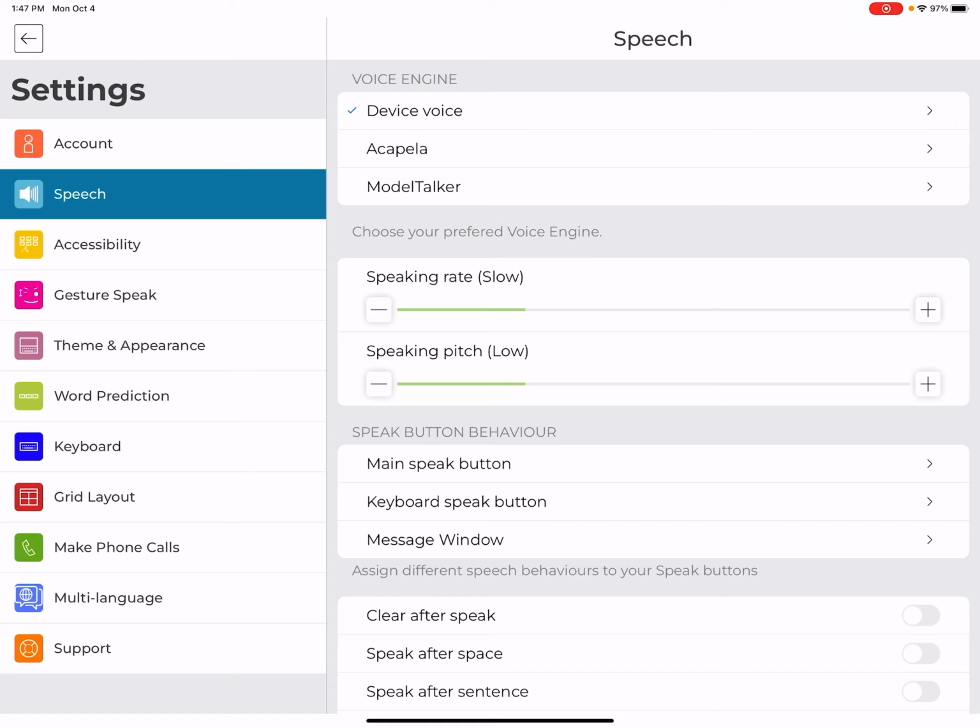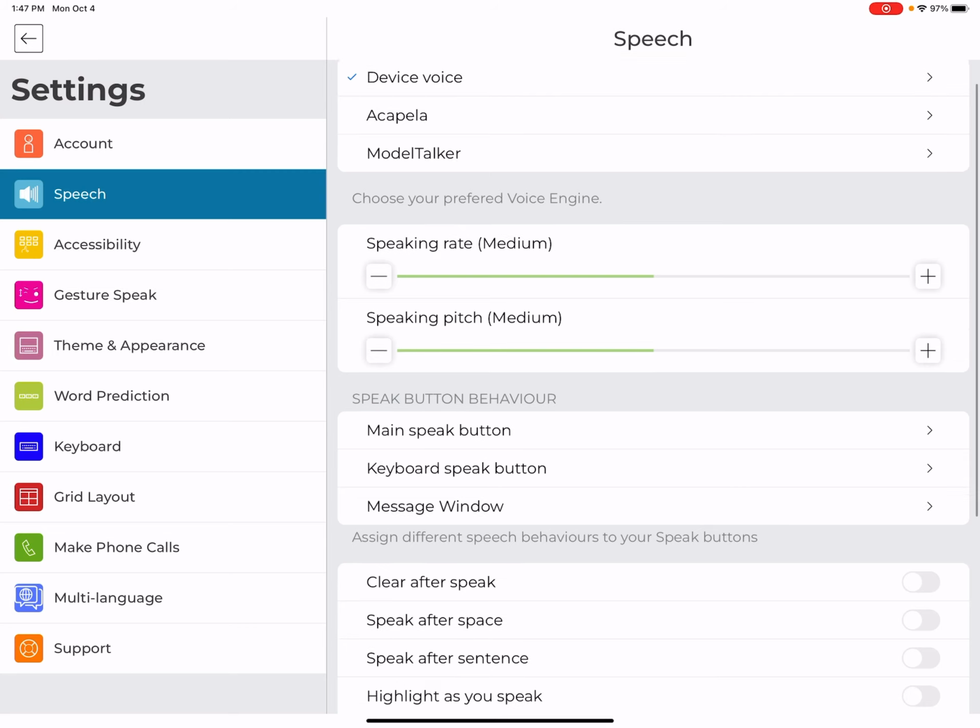Then you have your speaking rate. This is what your predictable voice sounds like. This is what your predictable voice sounds like. So you can change the rate and find the one that is the most appropriate.